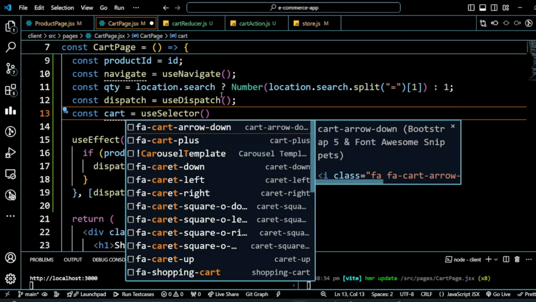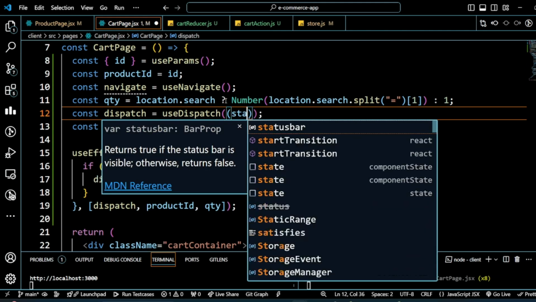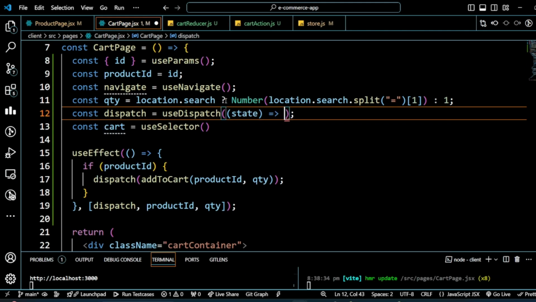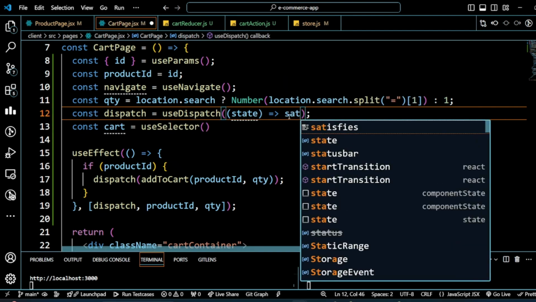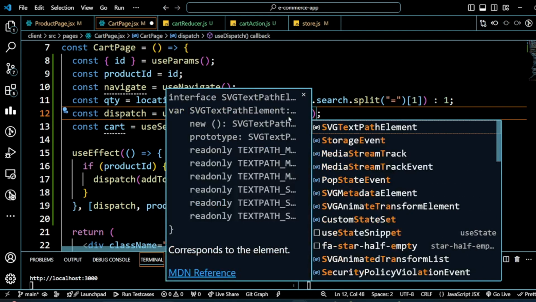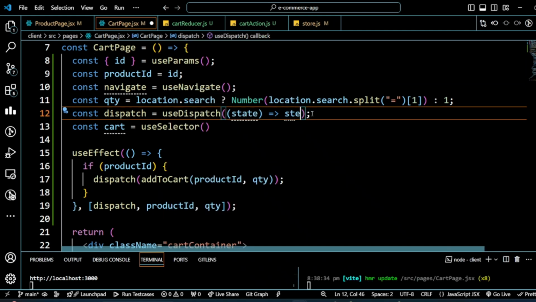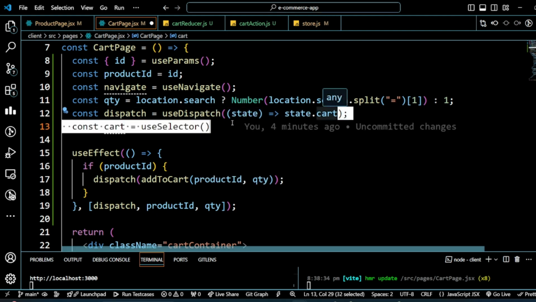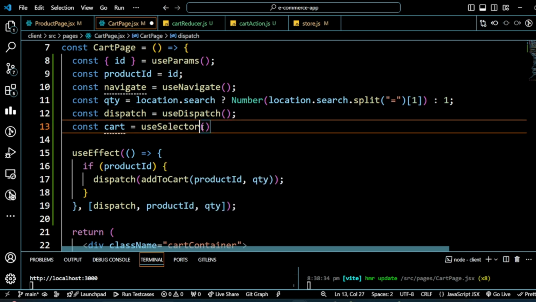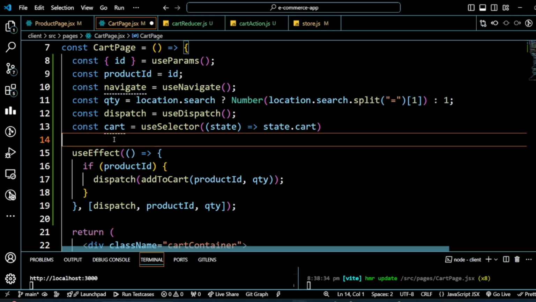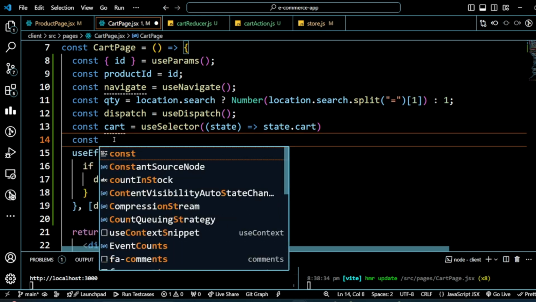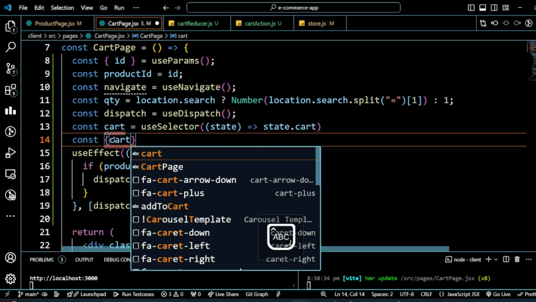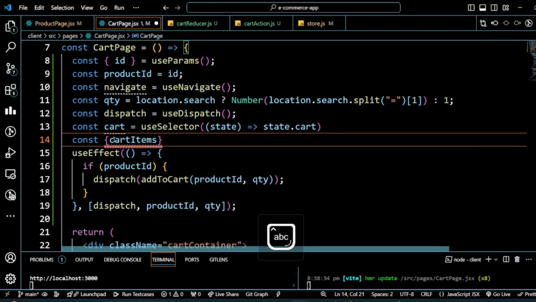We should use cart here. So we're gonna take the state, and we'll select the cart part of the state, dot cart. We'll select the part of the state that contains the cart. Okay, we are doing it, and we're gonna destructure the cartItem const. We only have cartItem, if you remember that, cartItem from the cart.